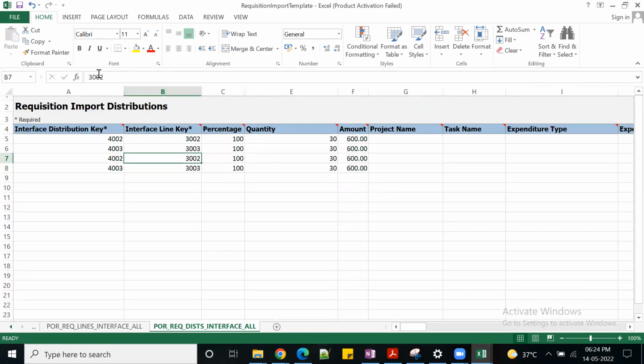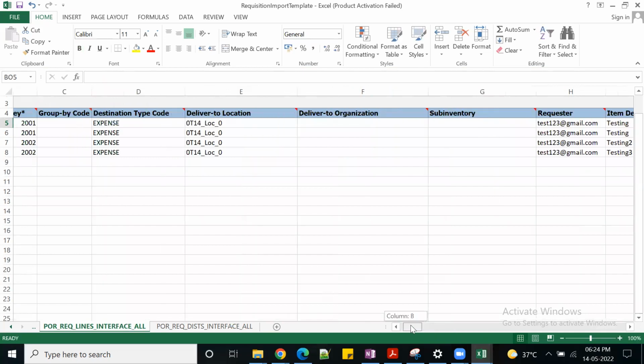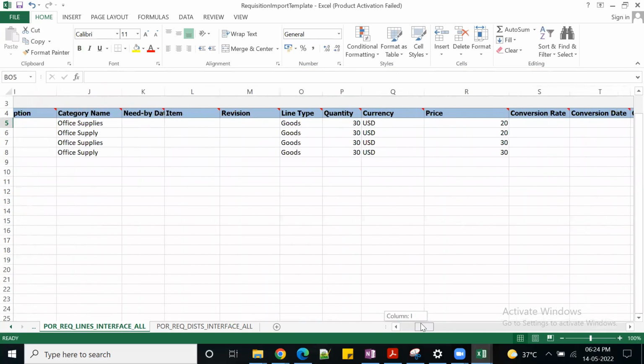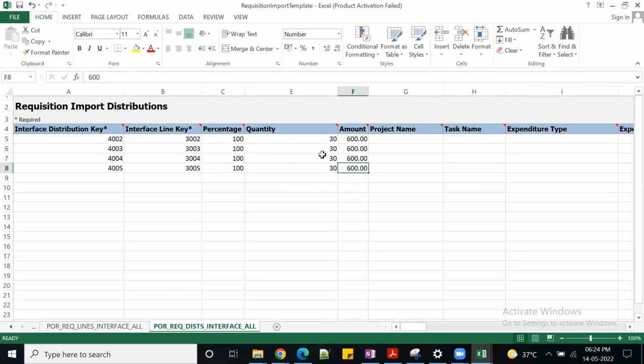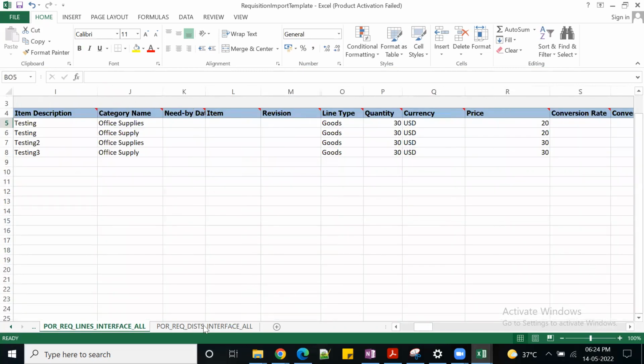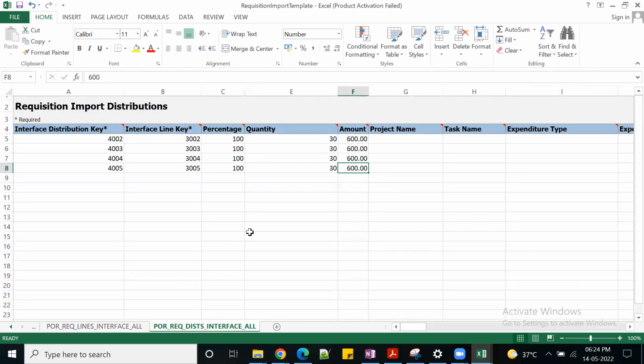4, 5, right? This is 4, this is 5. This is 4, 5. Okay, so what are the quantities here? 30 again, that's fine, so I'll give 30. And what is the amount? 20. 30 more, 3 into 6, 6. Okay, so this is the quantity and this is the amount we have to define.